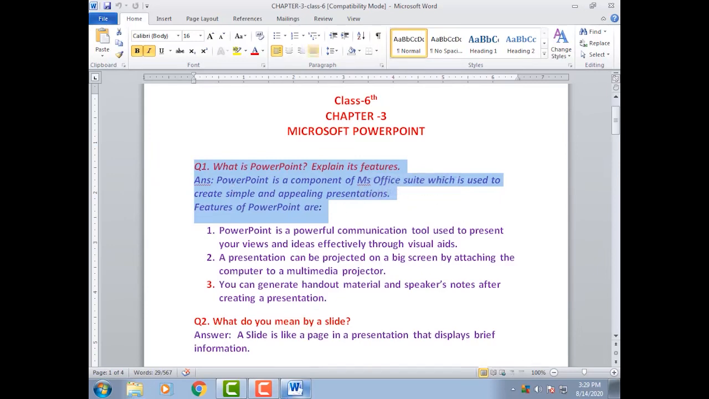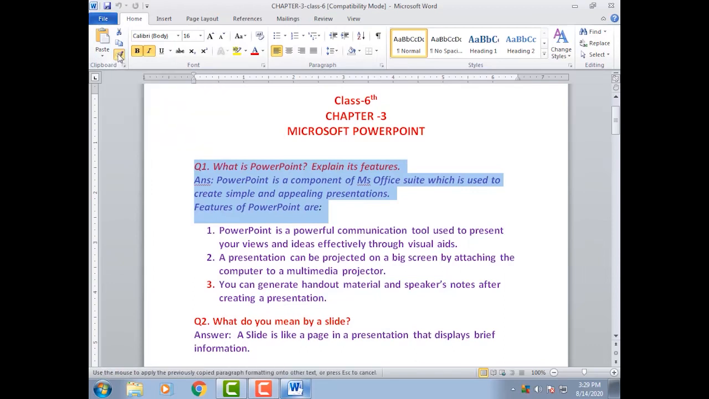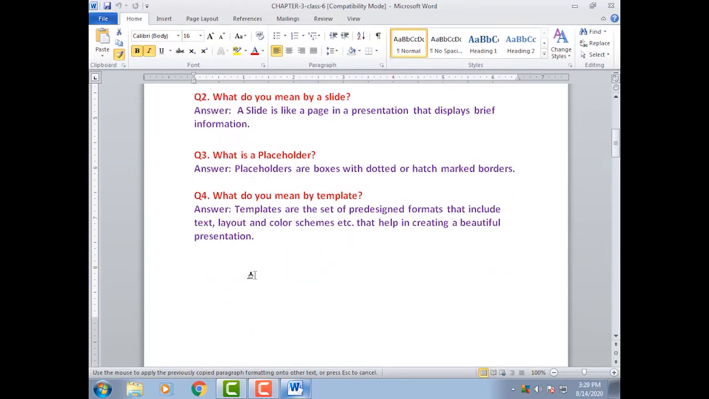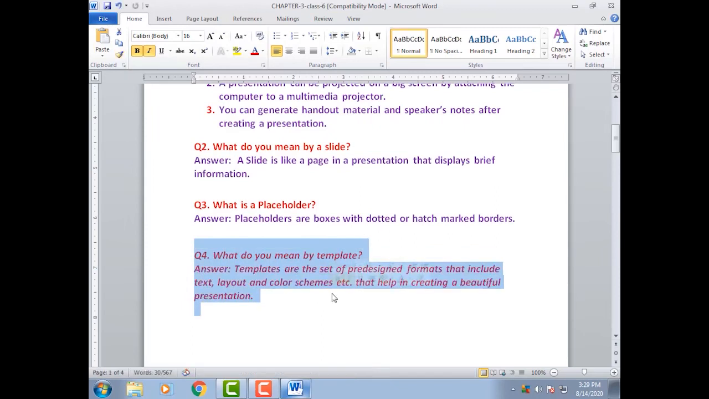Now, on the clipboard, click on Format Painter. This is the icon of Format Painter. Click on Format Painter. The pointer changes to a paintbrush icon. Now select the text or graphic that you want to format. See the result, your text is formatted now. In this way, you can copy formatting to another selection.